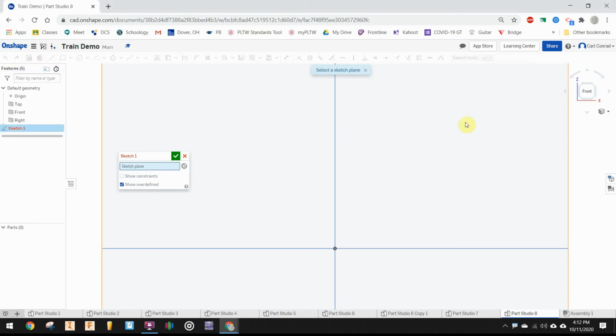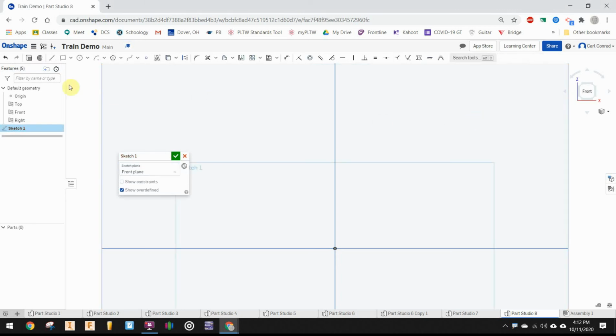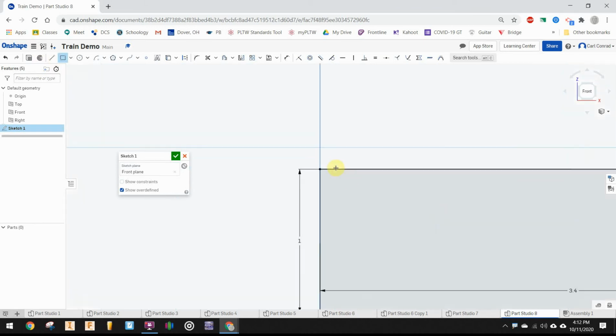Okay, for this track, we'll start with a sketch on the front plane, and we'll start with a rectangle at the origin, 3.4 inches by 1 inch, and then we need a little rectangle for the slot, 0.35 inches by 0.1875 inches, and it should be 0.4 inches from the edge.